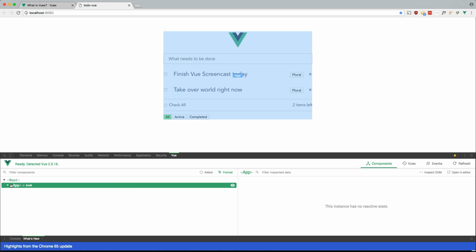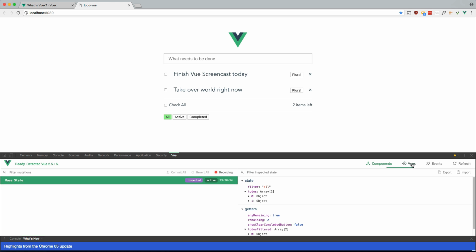Actually, yeah, there's a section here for Vuex, but this is not going to work since we're not yet using mutations and we're mutating the store directly. So we can't see it in Vue DevTools, but we can see that it works. So let's move on to the next component.